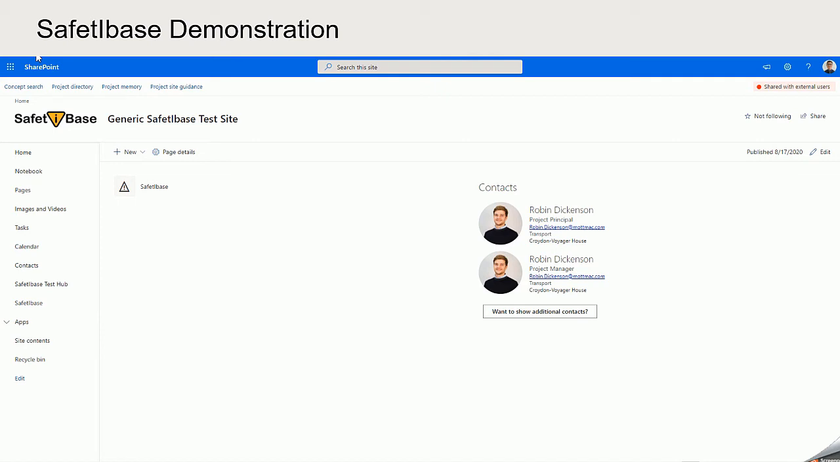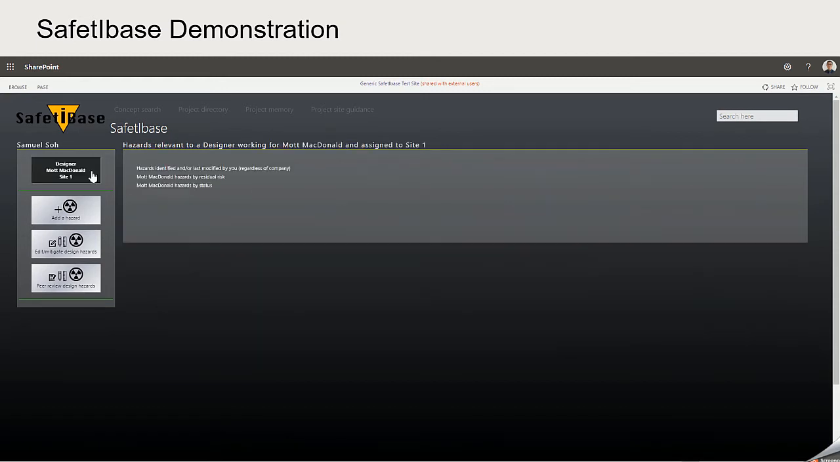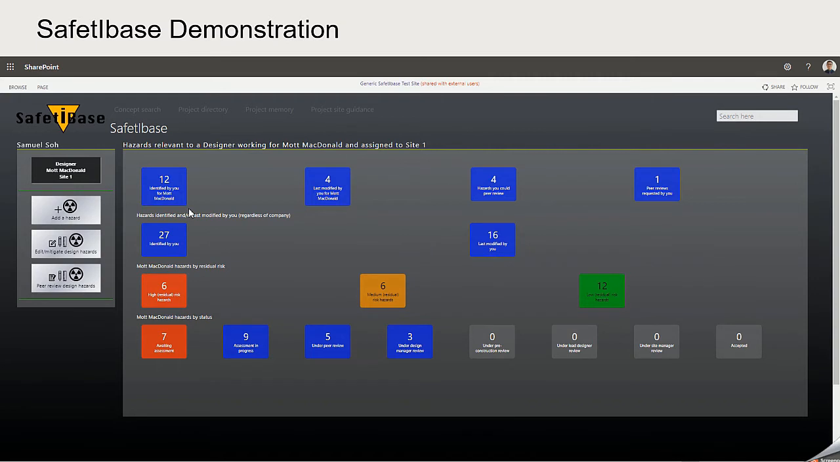As you can see here, SafetIbase is installed as part of a SharePoint site, so it can be rolled out as part of your project SharePoint area. This is how the SafetIbase landing page looks, where you can see the overall picture of the hazards across all sites. You can also click this filter button to look at hazards that are relevant to your own role and company.